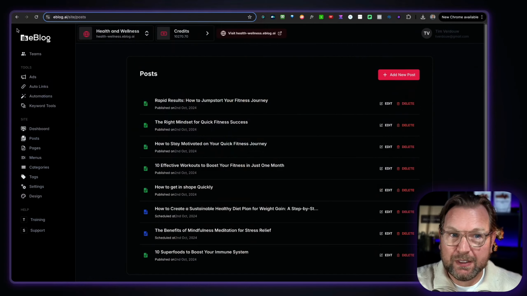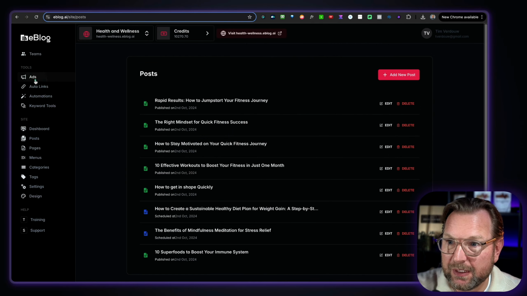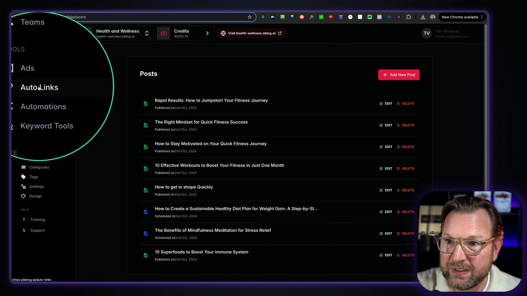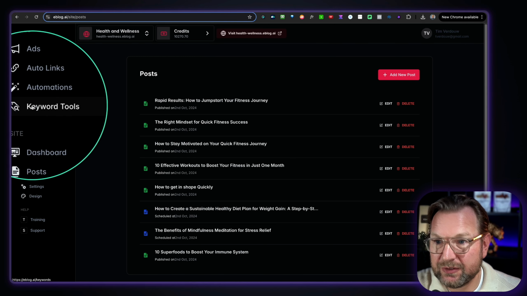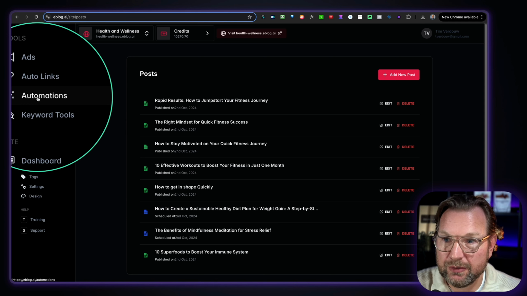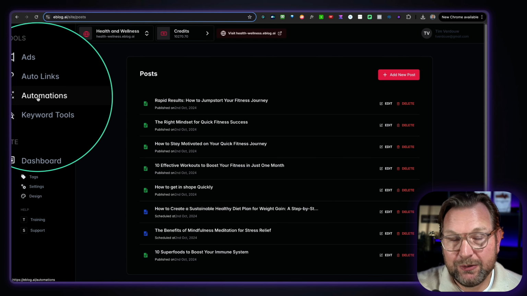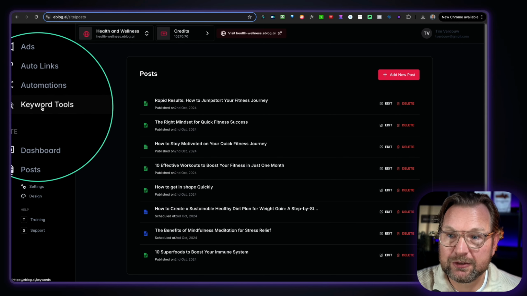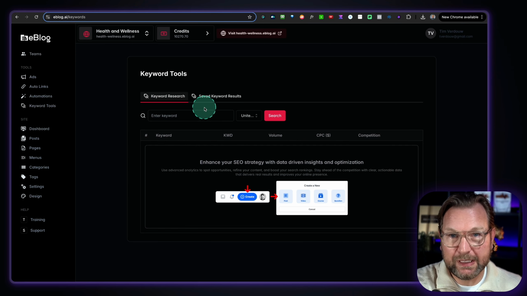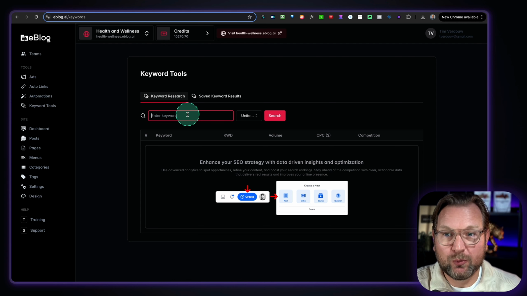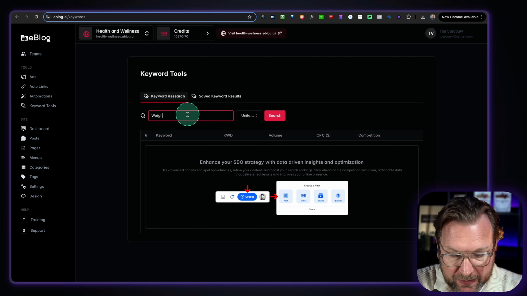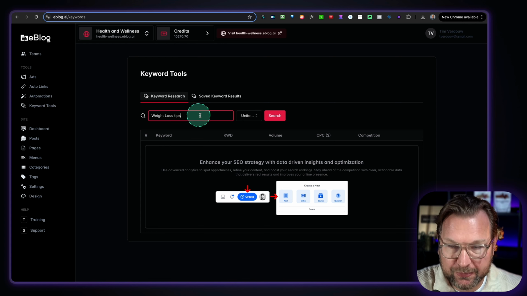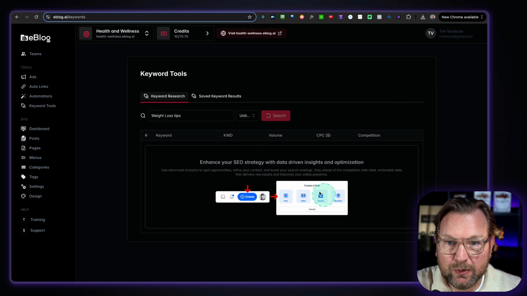Now let's dive into all the features that come with Eblog. So here at the left top, we see ads, we see auto links, we see automations, keywords, so the automation parts that we just used. But honestly, the first thing that you want to do when you want to write articles, you need to do some keyword research, right? So when I click on keyword tools, you can do keyword research in here. So when I do, for example, weight loss tips, and I click on search here, it will give me insights in this keyword. There you go.